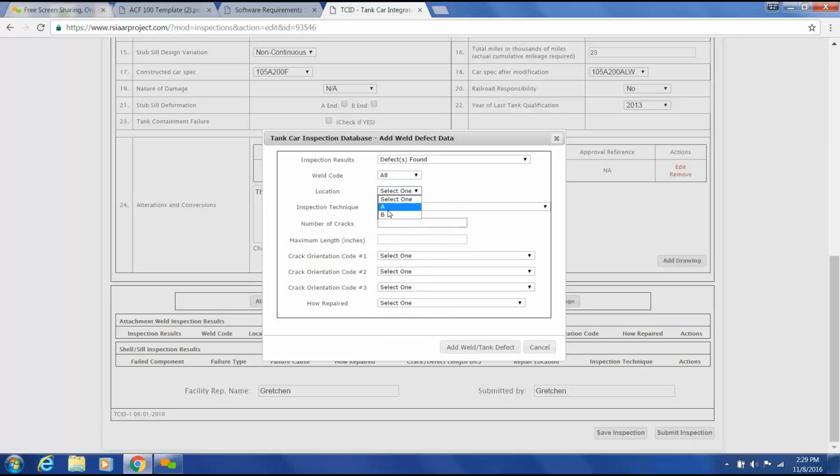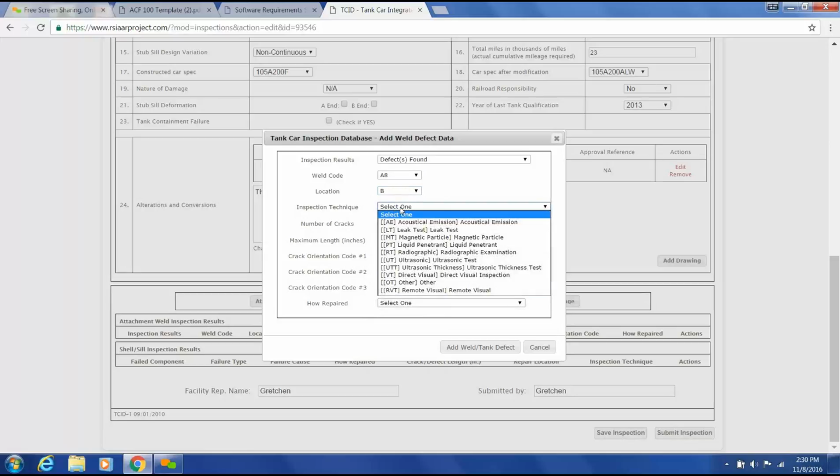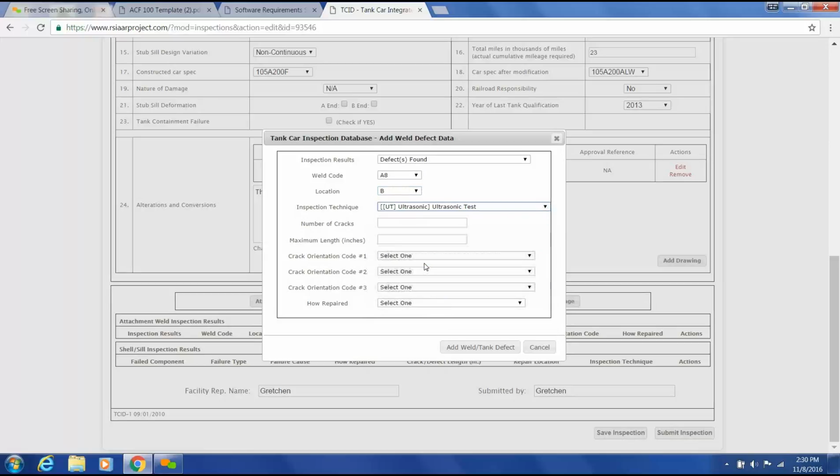So basically A end or B end for this option. Followed by the inspection technique that was used, and the number of cracks that were found there, and the maximum length in inches. So you don't actually have to write out units here, just type in the number and it will assume it's in inches.